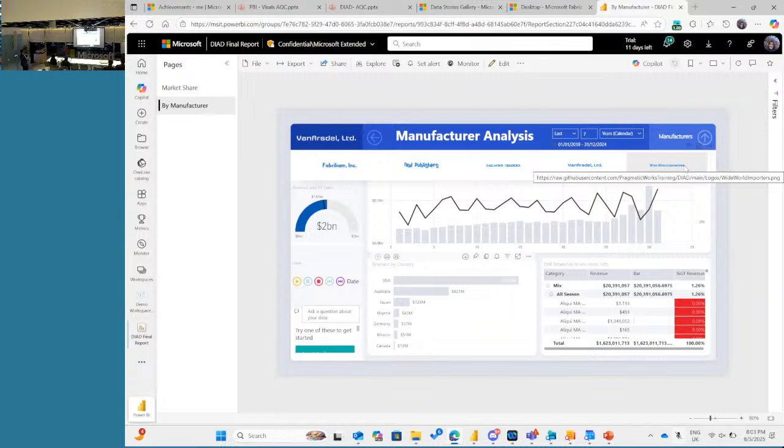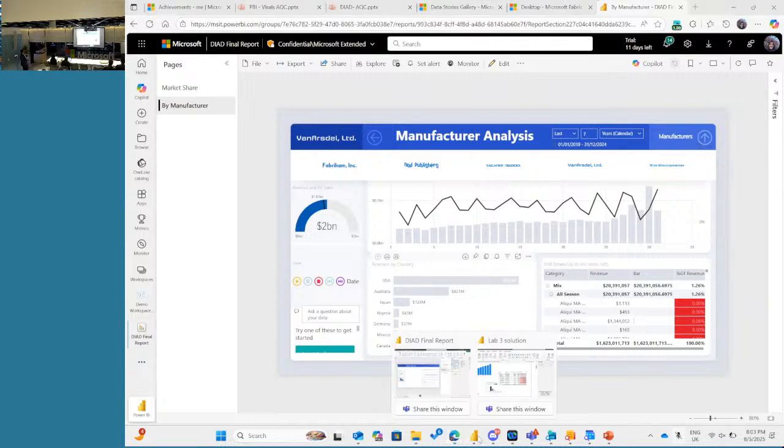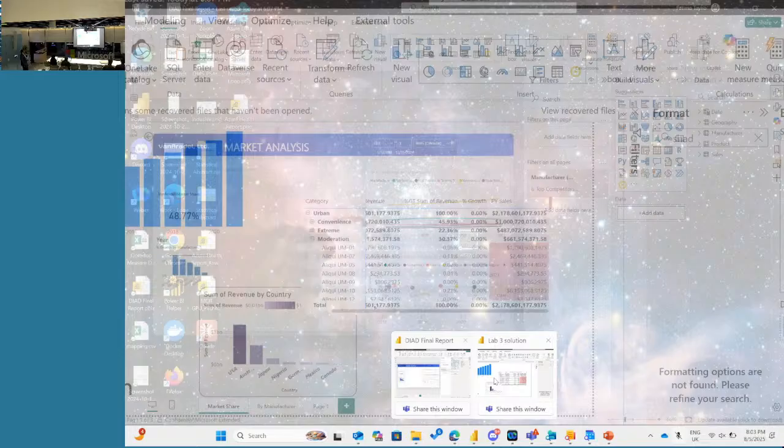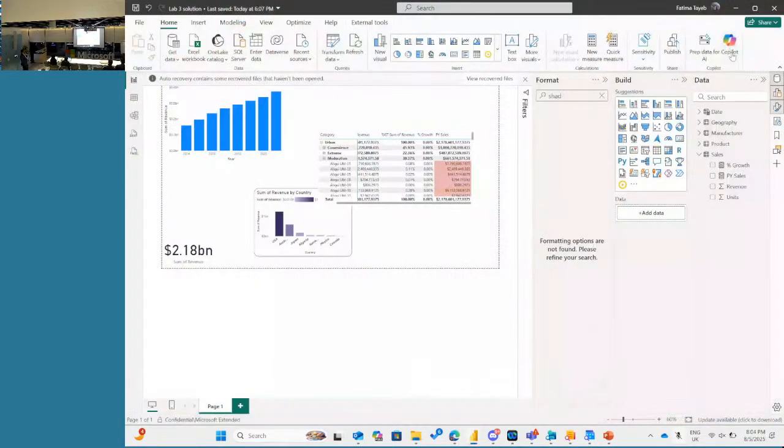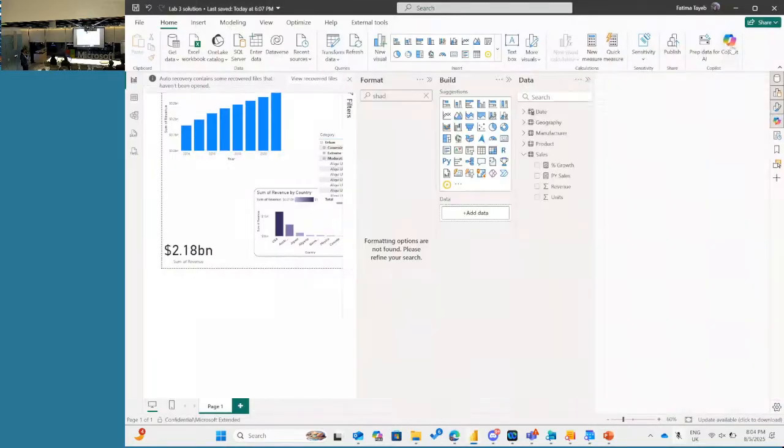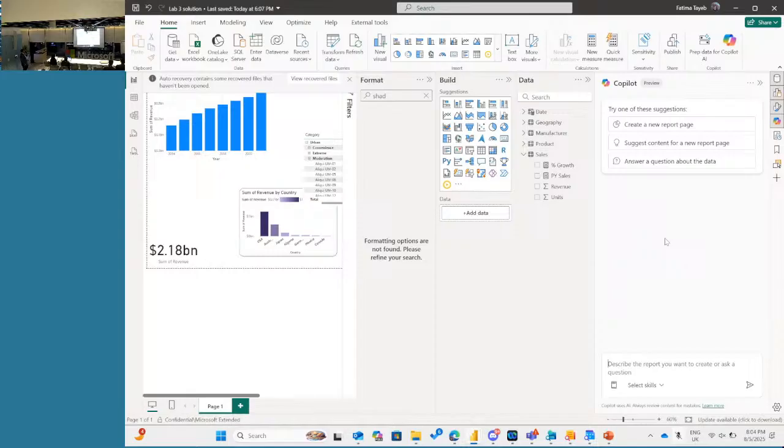There's other things as well. There's a Copilot feature in the desktop as well. So let's say you're starting out with a blank slate and you don't know how to proceed. You can open up the Copilot pane and then it can help you as a developer to inspire you and give you some ideas. It won't completely replace what you're doing, but it helps you accelerate a lot of the manual things, like writing DAX queries and so on.